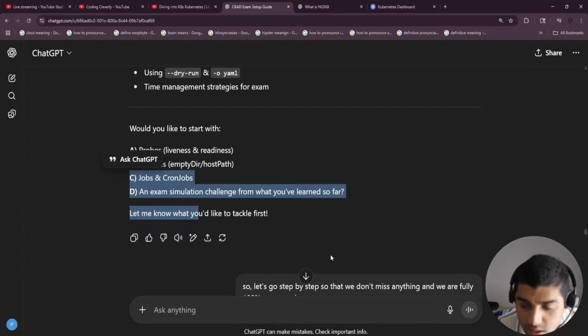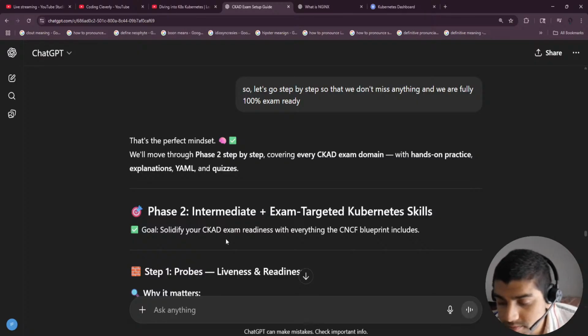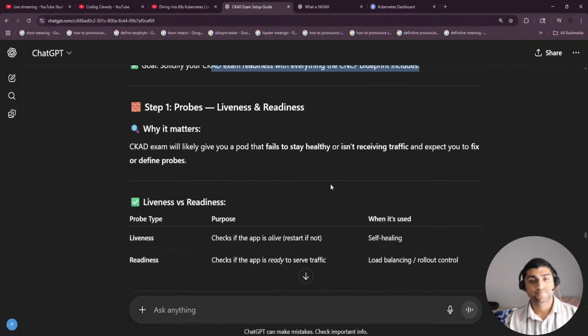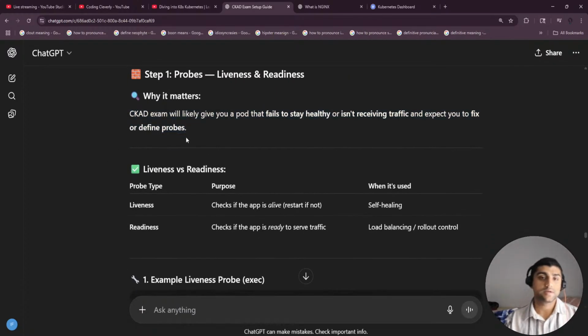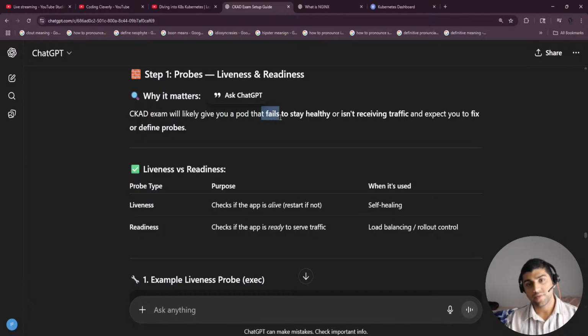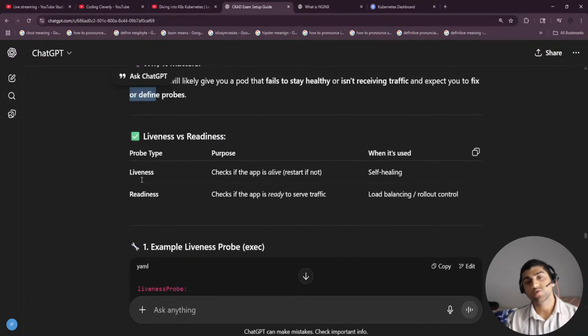Probes, liveness, readiness, jobs. Probes are like automated health checks that Kubernetes performs on your containers inside pods. They're not YAML files themselves, but sections defined inside your pod or deployment YAML. They will likely give you a pod that fails to stay healthy or isn't receiving traffic and expect you to fix or define probes.